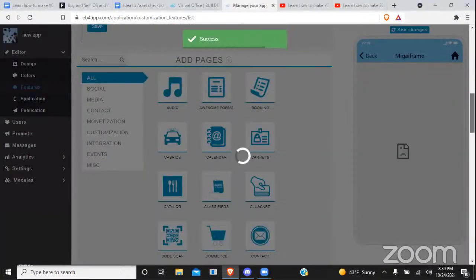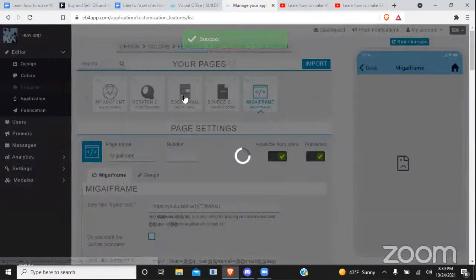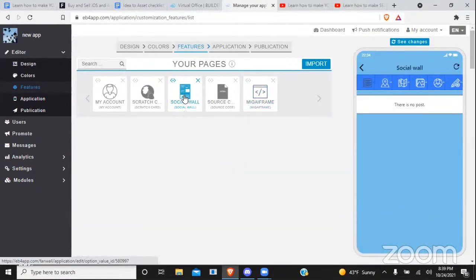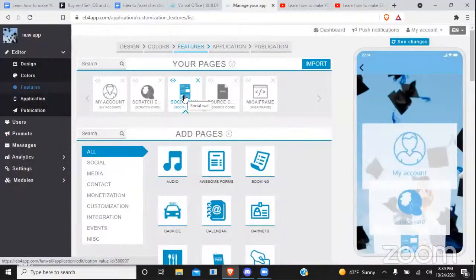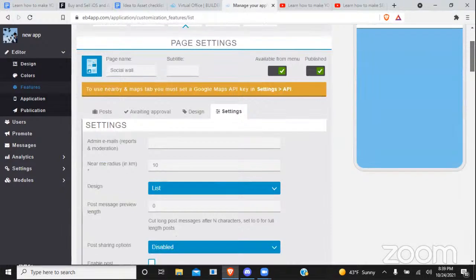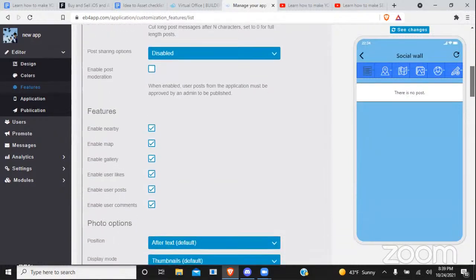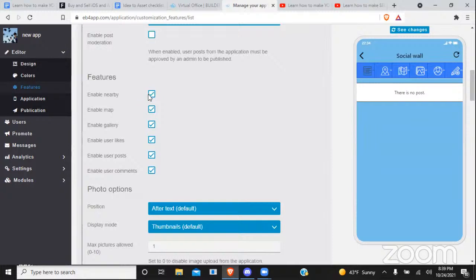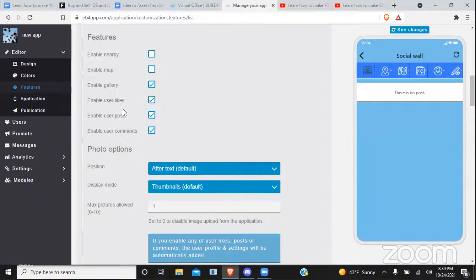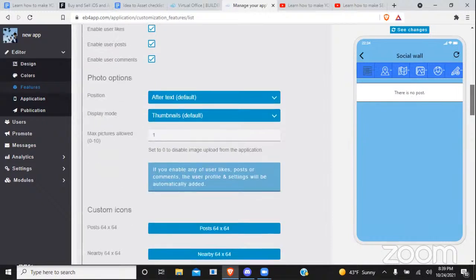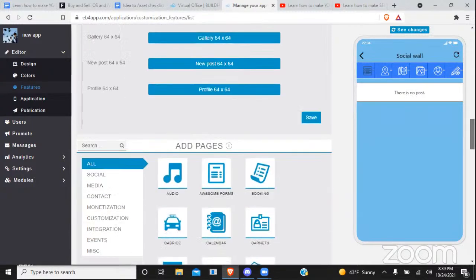Okay. We'll go to the social wall, while that's getting its life together. So this actually allows your users to, okay, like I was saying, you need to have that Google code. If you take the enable nearby and the enable the map, you won't need that Google Map API thing to actually see who's nearby you. That's like turning on the GPS aspect. But the rest of this, like you see how it says user likes, user posts, comments, this turns the app into its own social media platform, basically.